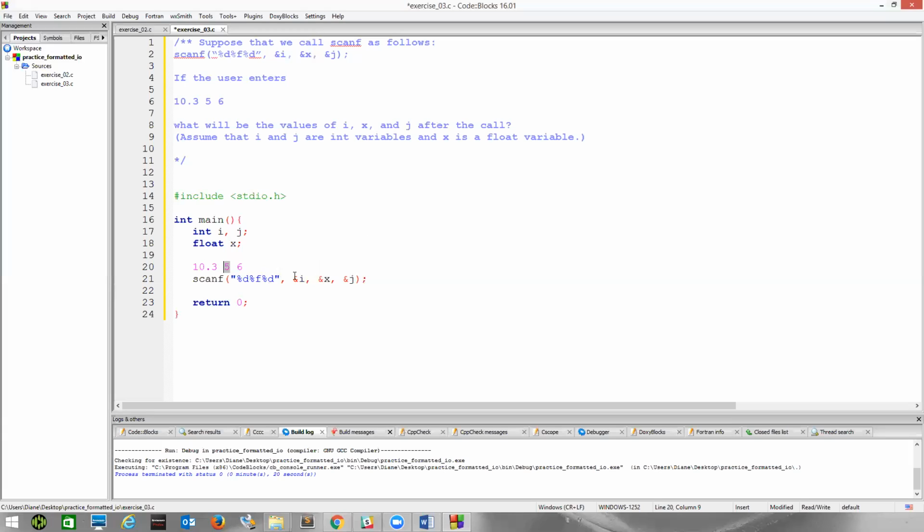And then it says, oh, there's a 5. Well, I'm looking for an integer. Could a 5 be part of an integer number? Yes, it can. So it reads that, and then it looks at the next character. And the next character is white space, and that says, okay, I'm going to stop reading because that space isn't part of an integer.